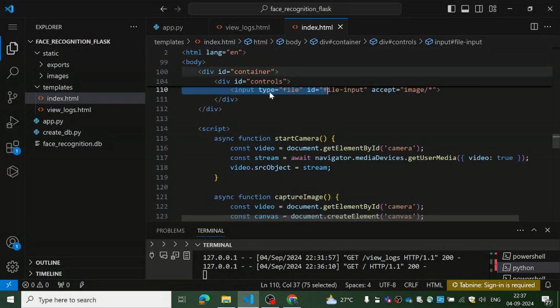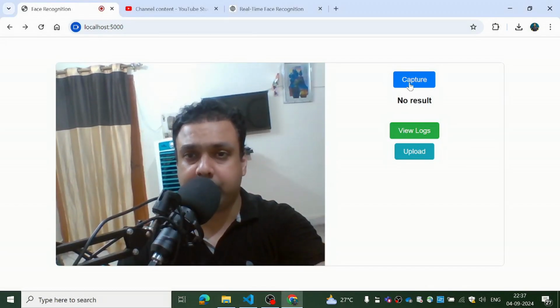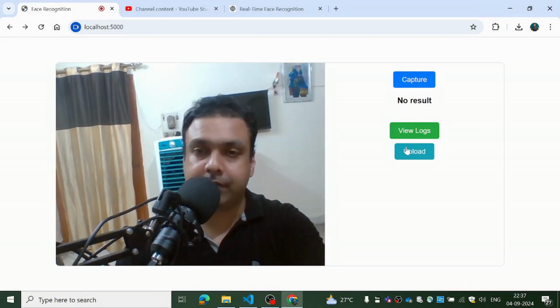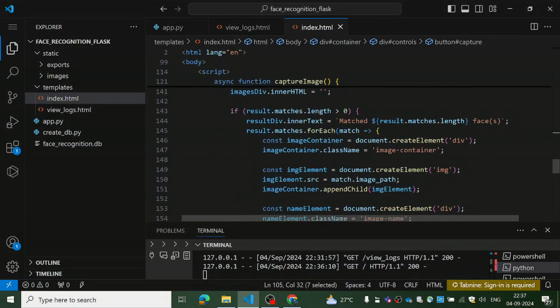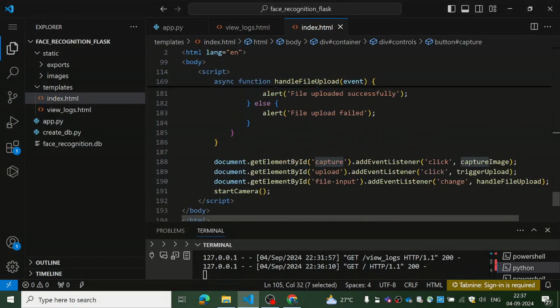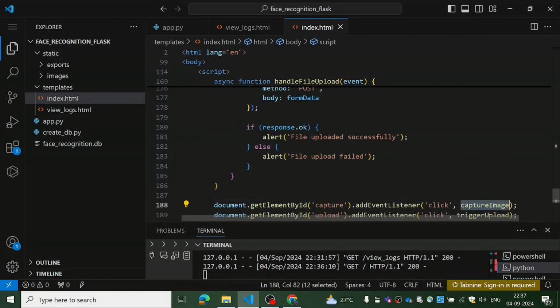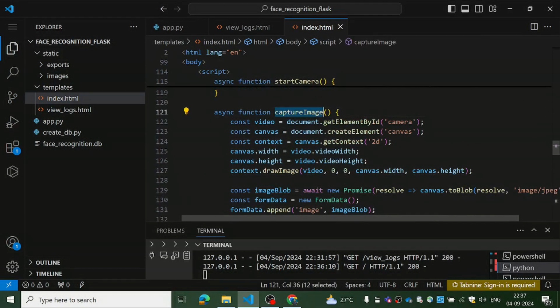Okay. Now comes what happens when the user clicks this capture button. So let's talk about this button first. After that, we are going to talk about the other buttons that we have seen. The capture button first. So this is the one. Its ID is capture. So what happens when the user clicks the capture button? It triggers this function called capture image. Okay, and where is that function? It's here. Okay, this is a function.